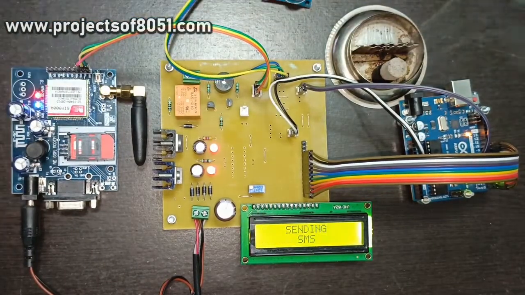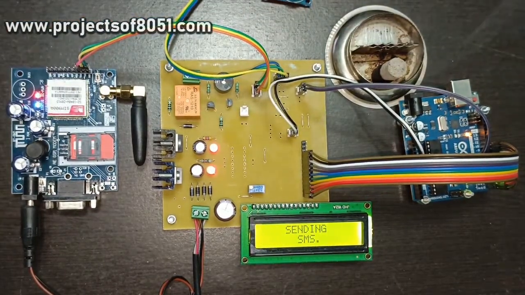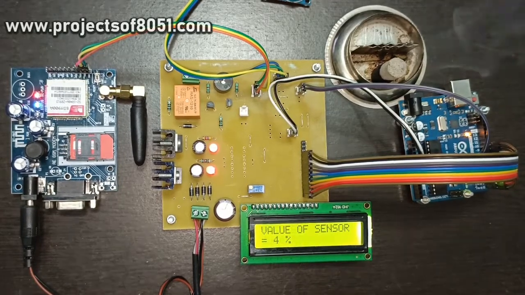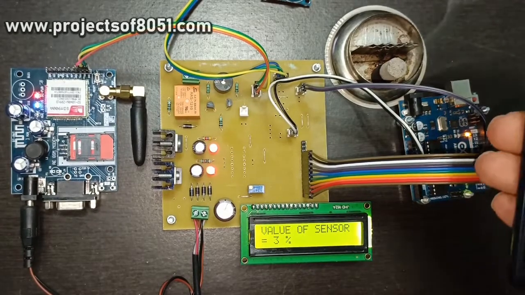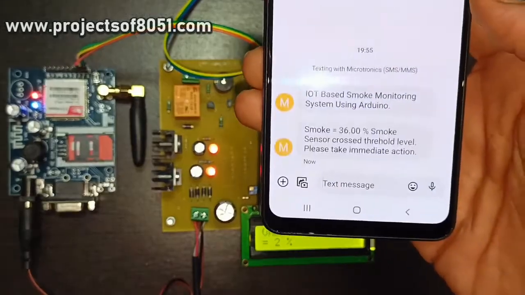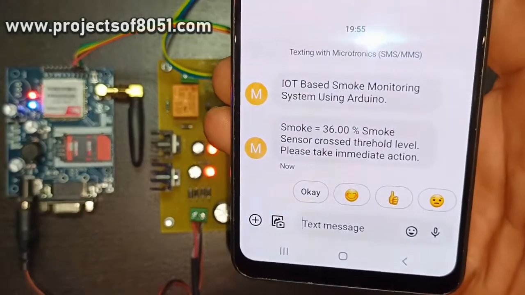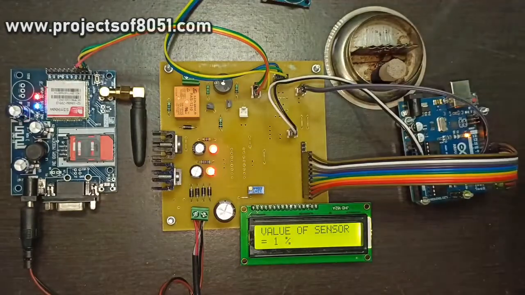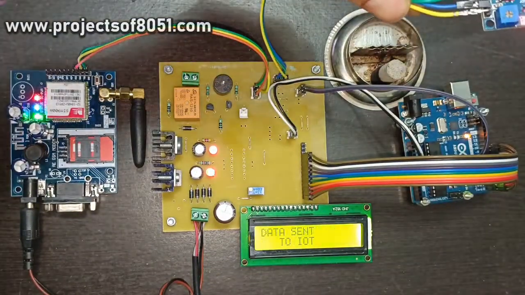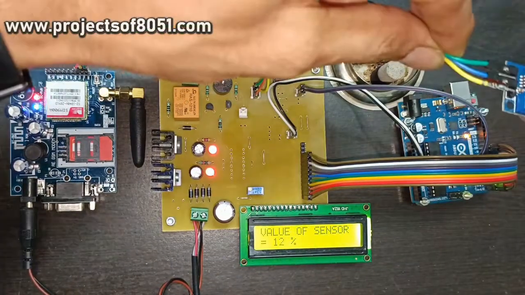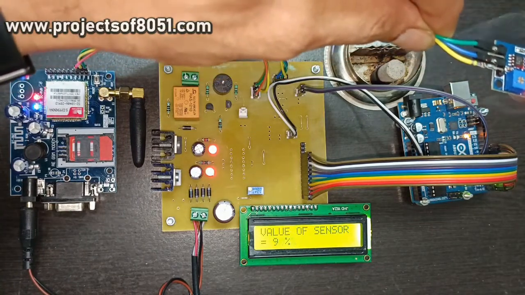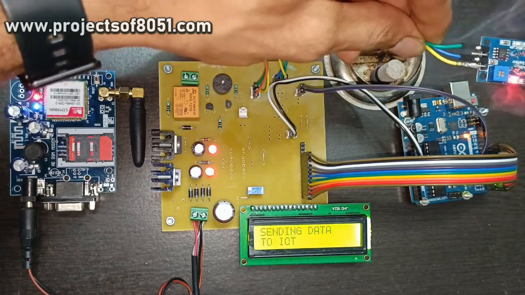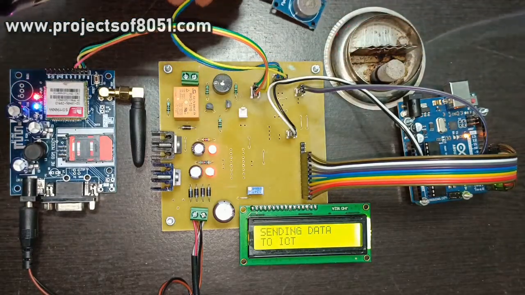One more feature is given in this project, that is, whenever the value crosses the threshold level, it will send an SMS to the registered mobile number. So now you can see the SMS is received: Smoke 36%, smoke sensor crossed threshold level. Let's take a few samples. Now the value is somewhere around 10 to 12%, and this data is now sent to the IoT.